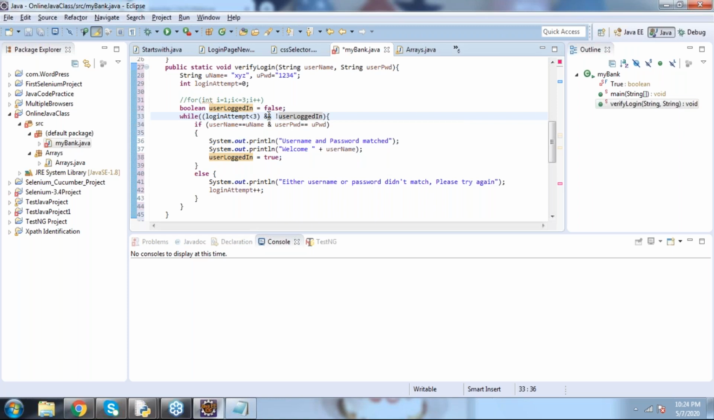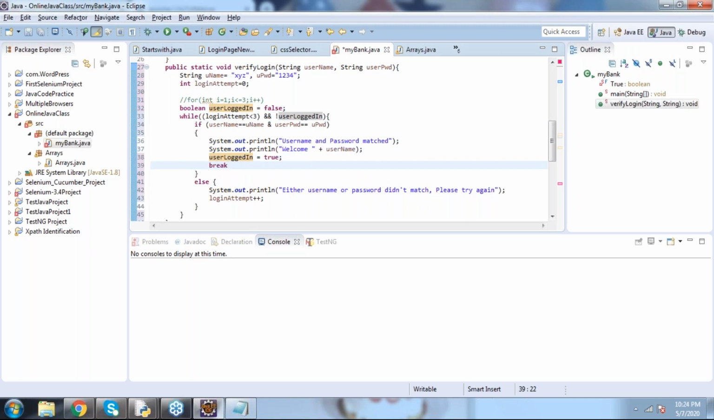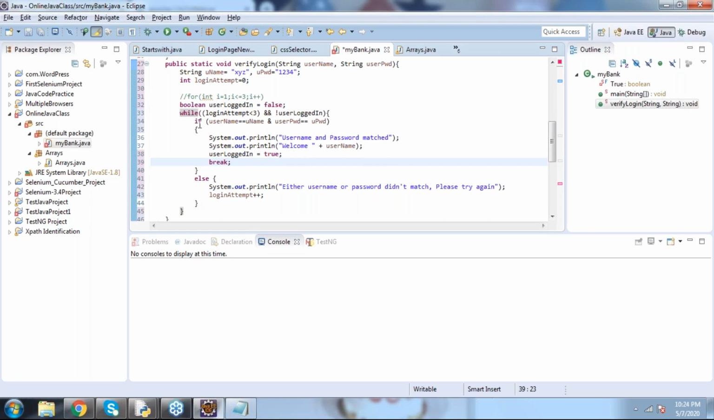Actually, login attempt 3, or is it just one ampersand, right? I think it's double ampersand only. But I think it should not be and. No, it should break from here. Basically, we use a break statement. Break I have not shown yet. Break will come out of that loop. Exactly. So I don't need to use all of this.